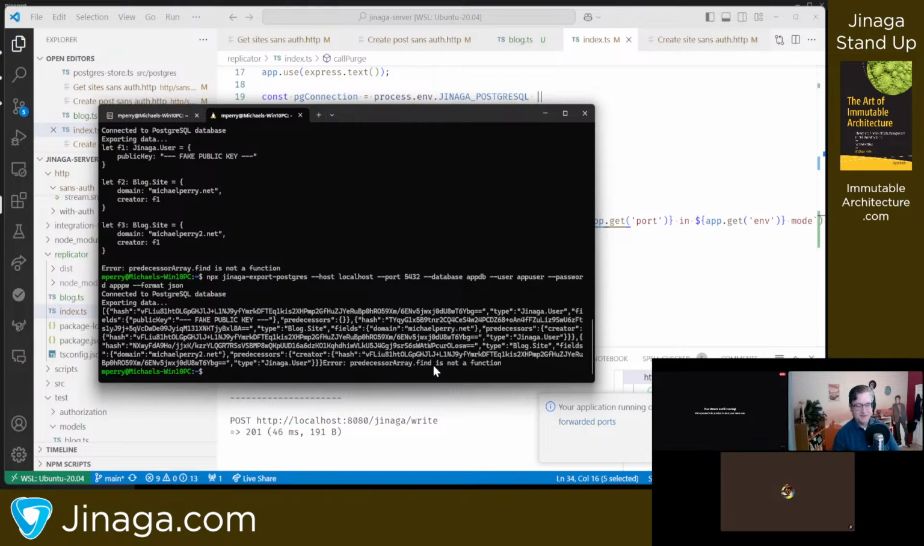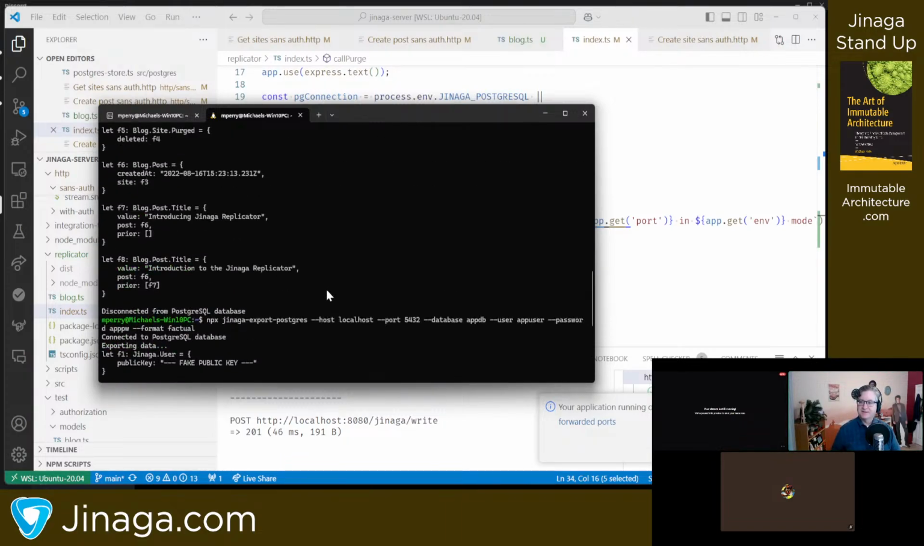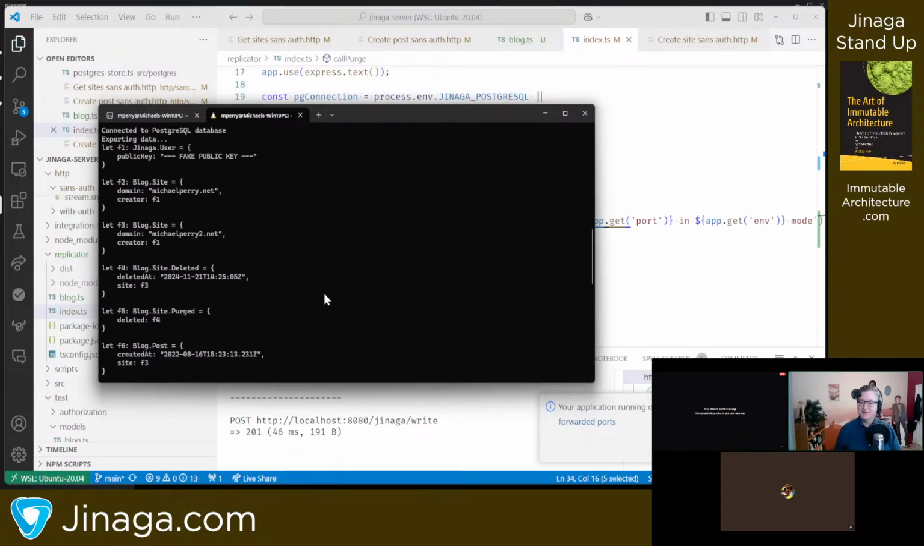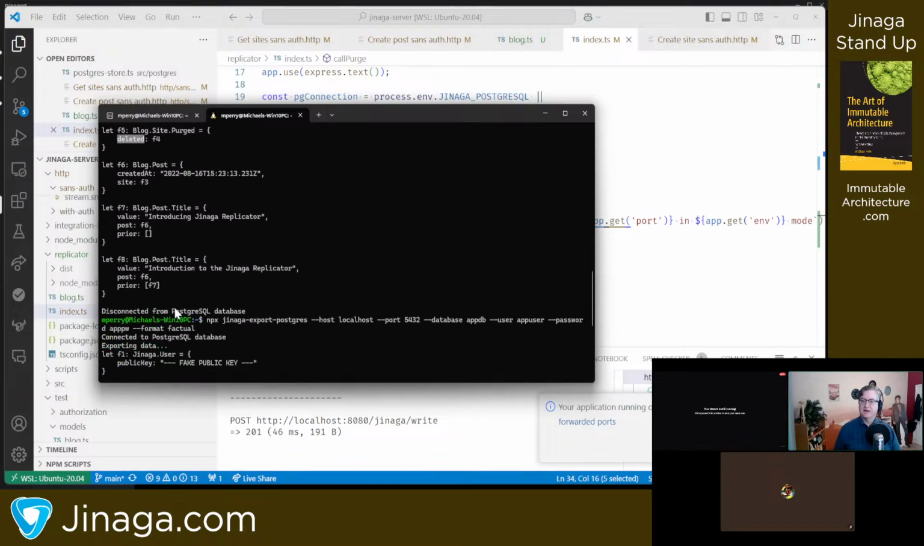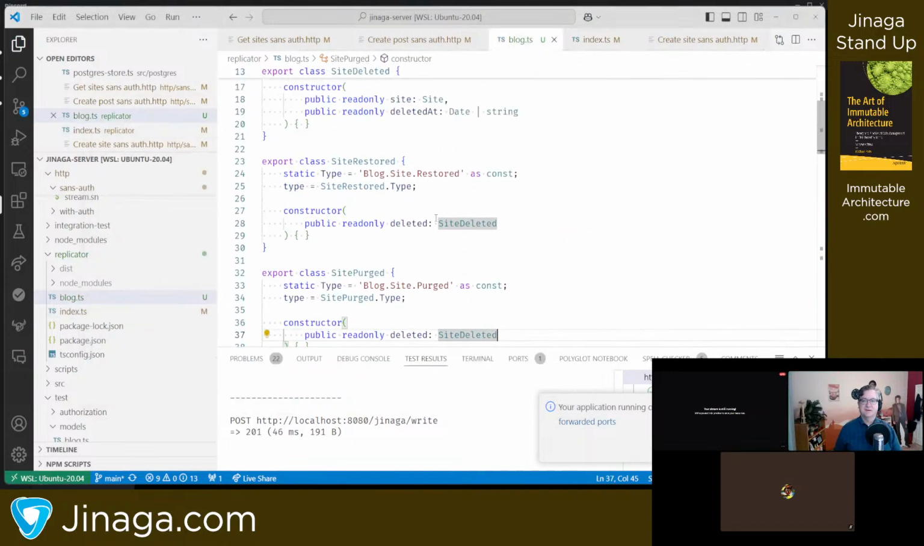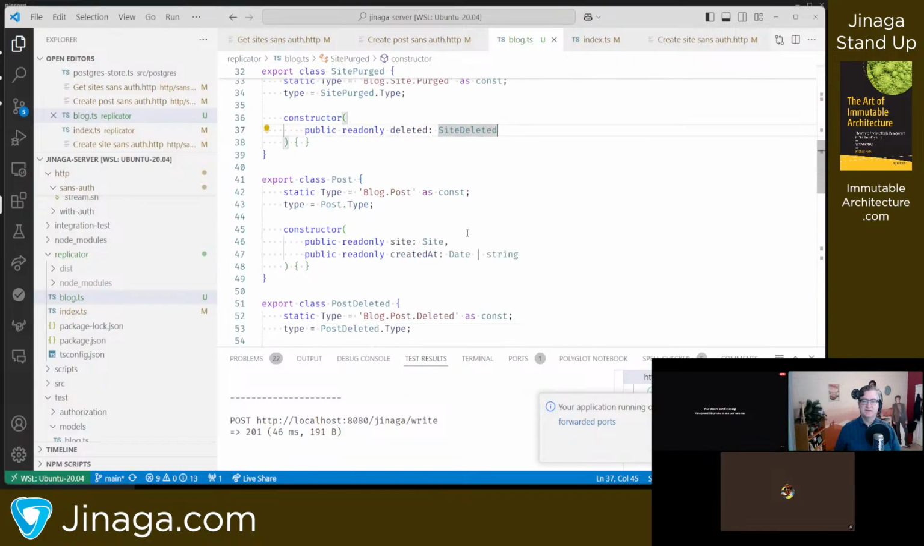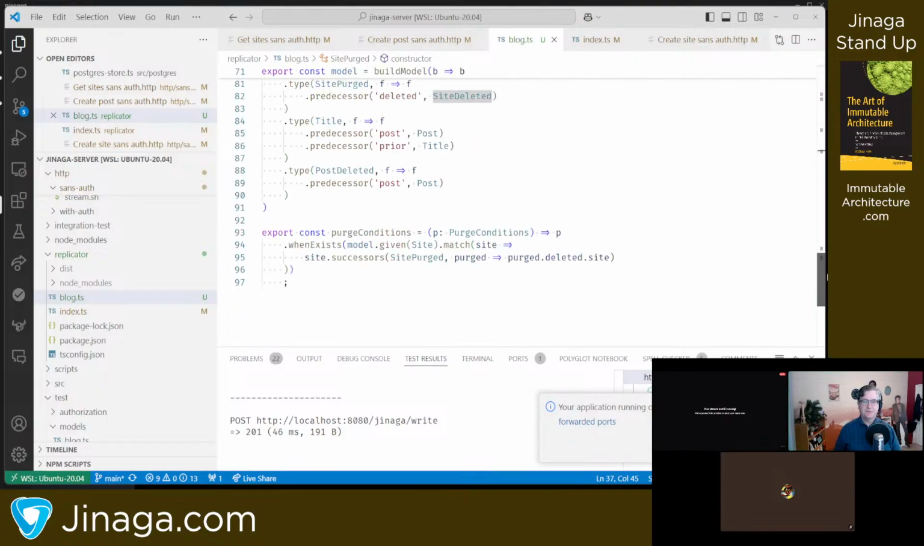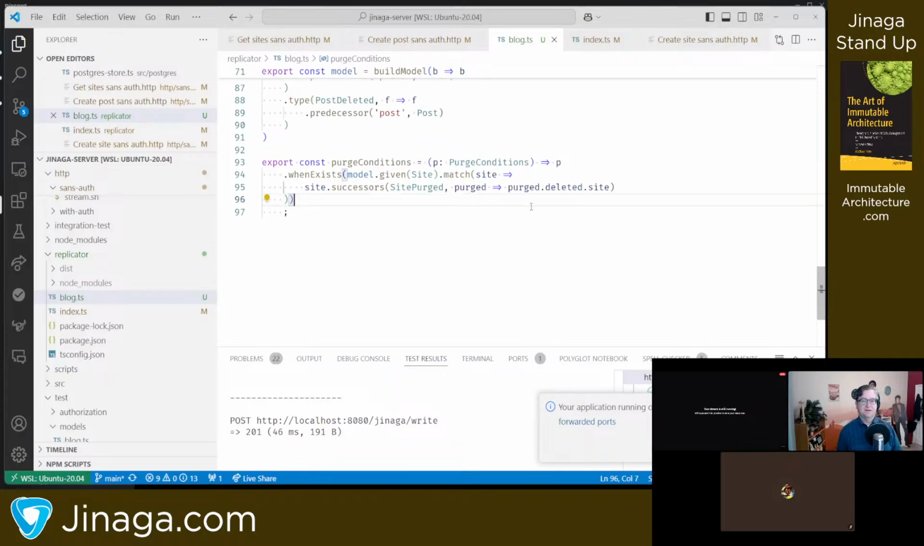But the thing that has changed, if I were able to show you, is that I still have michaelperry2.net. I still have deleted, and I still have purged. But I have been able to remove the post title, and this other post title. So I've been able to actually purge the facts that are successors of the one that has met this purge condition. Where did the purge condition go? It's at the bottom.